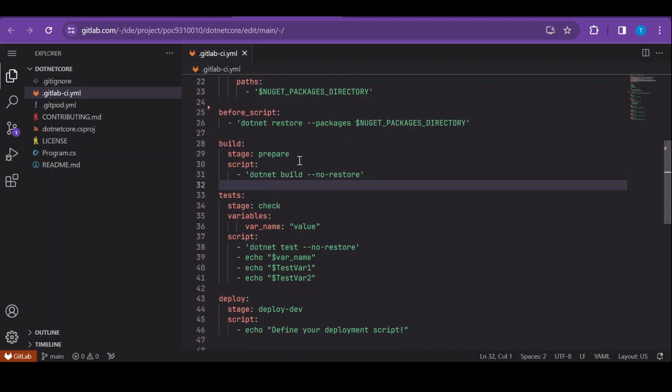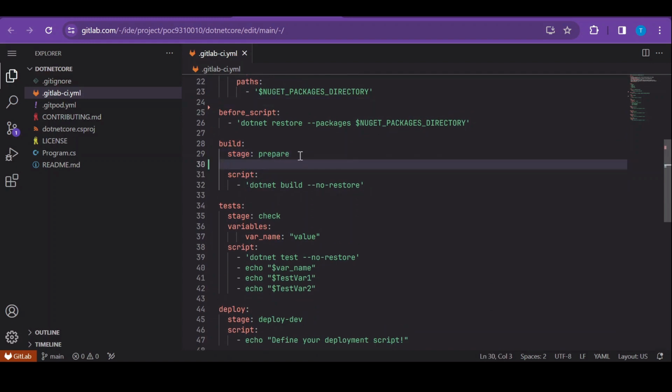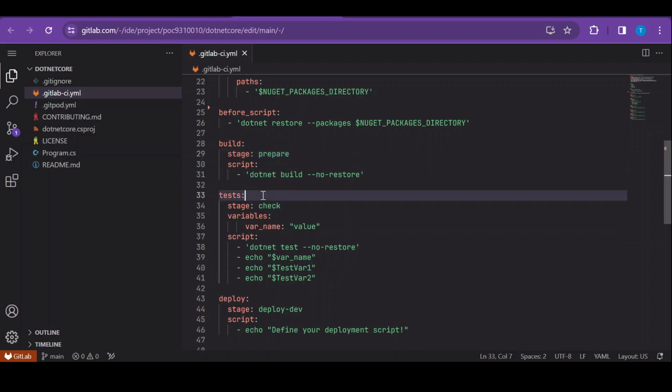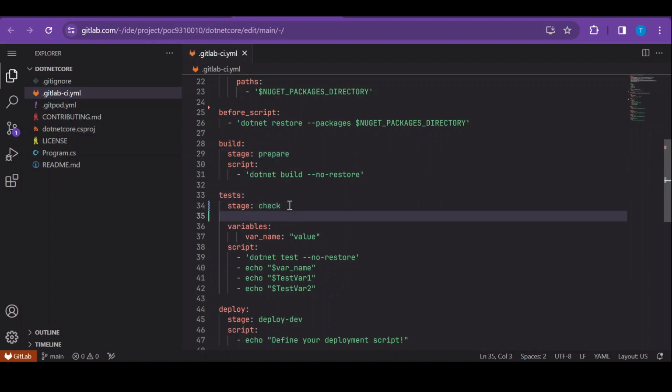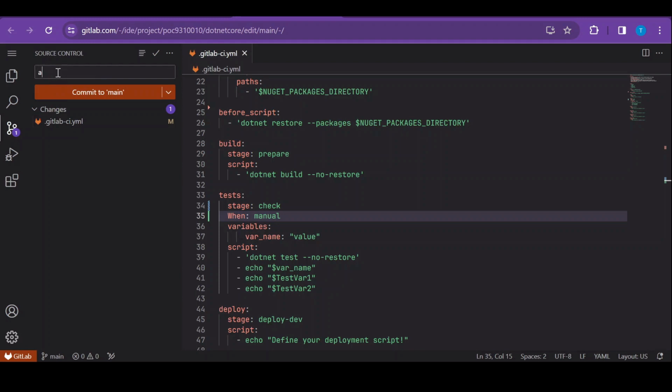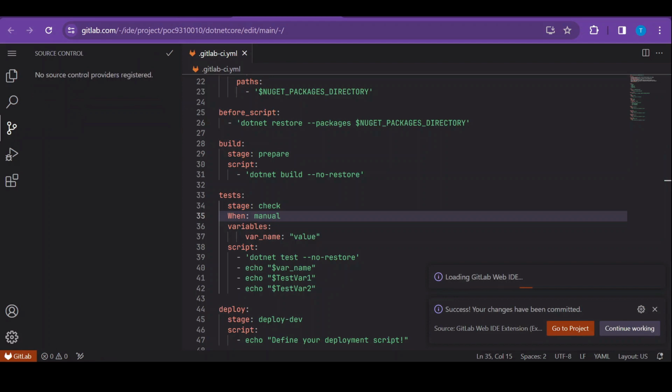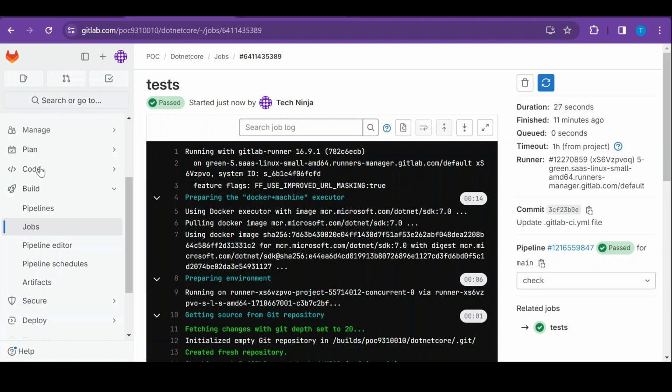So, the build step. Let's say after build, test is there, so let's apply manual here so that it will wait for approval. Okay, commit these changes, and let's see the behavior here, what happens.